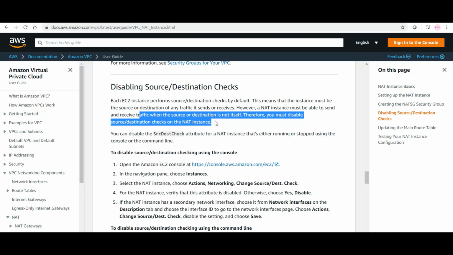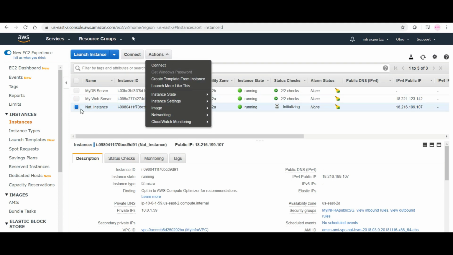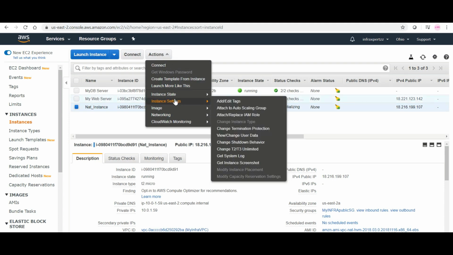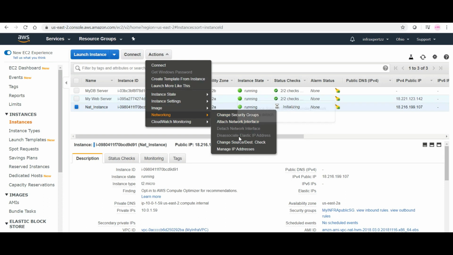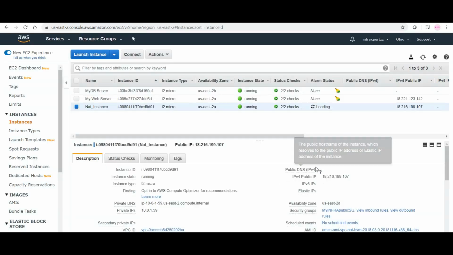So, right now, since this is enabled by default, we need to disable it. How do we disable it? Go to the NAT instance, then Networking, then Change source/destination check, and choose disable. So, currently this is disabled.